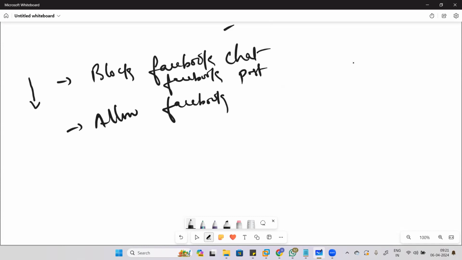It is always a top-down approach, right? So the rules will be evaluated from top towards bottom, right? So the first rule is block Facebook chat and Facebook post. Now, for example, you open a Facebook page, right? That Facebook page is not going to match these applications. Okay, this is gonna match this rule, allow Facebook. So you are able to open the Facebook page.